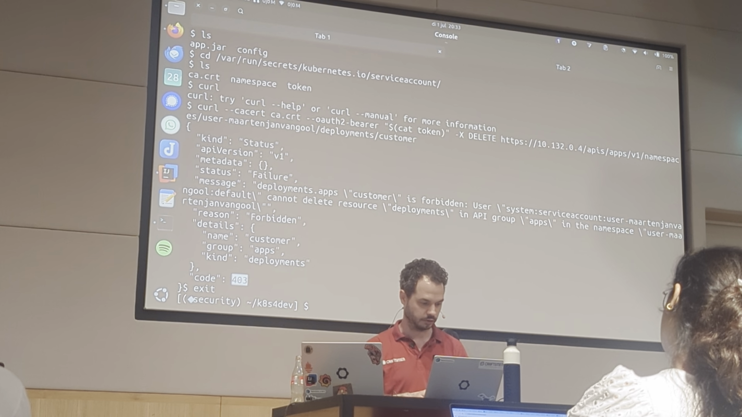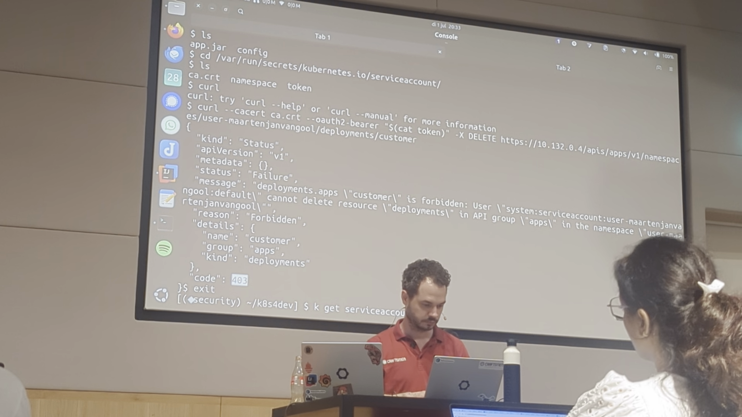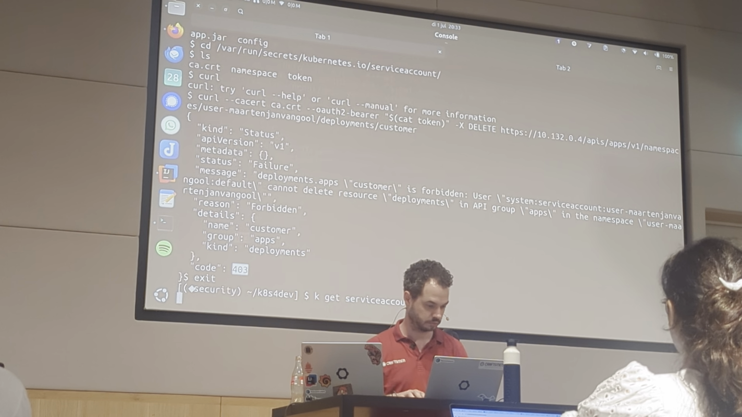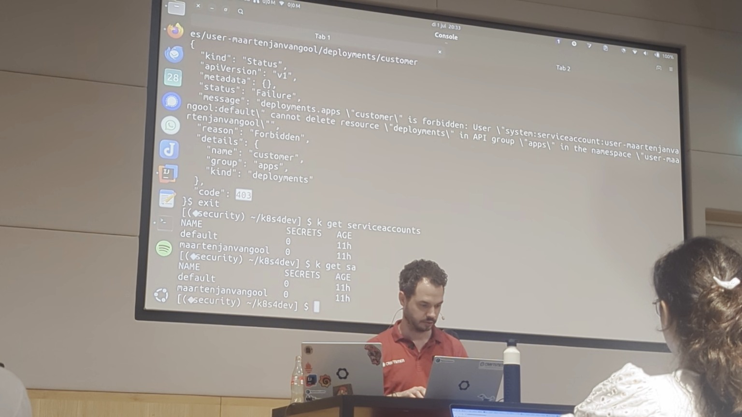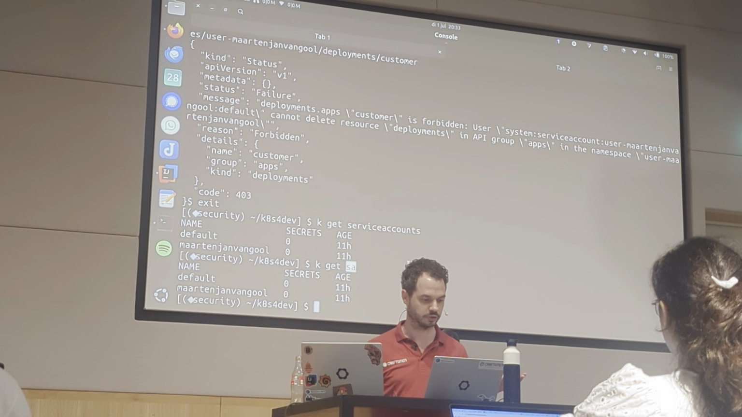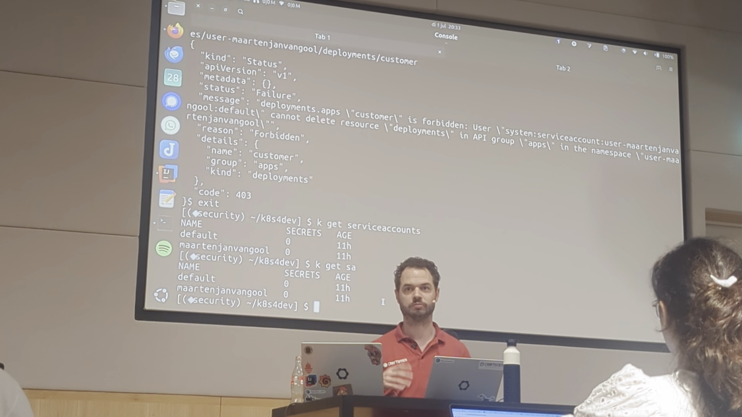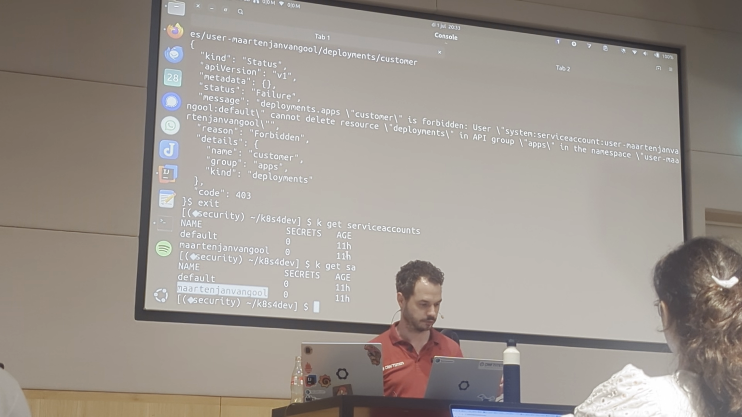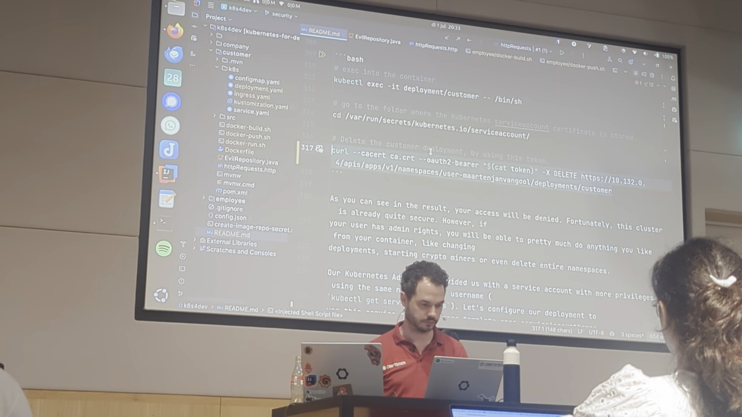You can see those by doing get service accounts. Just a side note, many times there are shorthands for commands: service accounts is SA, and I've shortened kubectl to K, and that's my thing, but that's possible. But we've been provided with a service account, in this case with the same name as the namespace, Martin Begol. So if I use that service account, I have a bit more privileges.